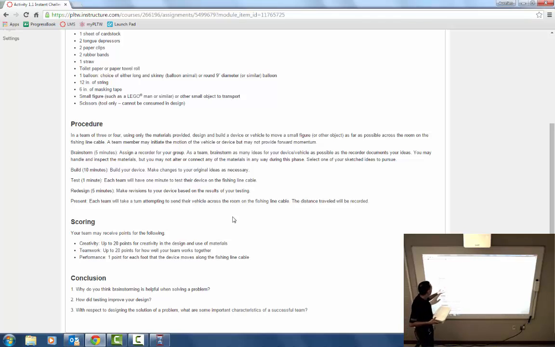With those materials, in teams of 3 or 4, using only the materials provided, design and build a device or vehicle to move a small figure, in this case the little people from the Auto Blocks car, as far across the room on the fishing line cable. A team member may initiate the motion of the vehicle or device, but may not provide forward momentum. What that means is you attach it to the fishing line. If you're using, let's say, the balloon as the propulsion, you can blow up the balloon, but you cannot in any way force the motion or move your device or vehicle across the line. It has to self-propel to record the distance that we are looking for.